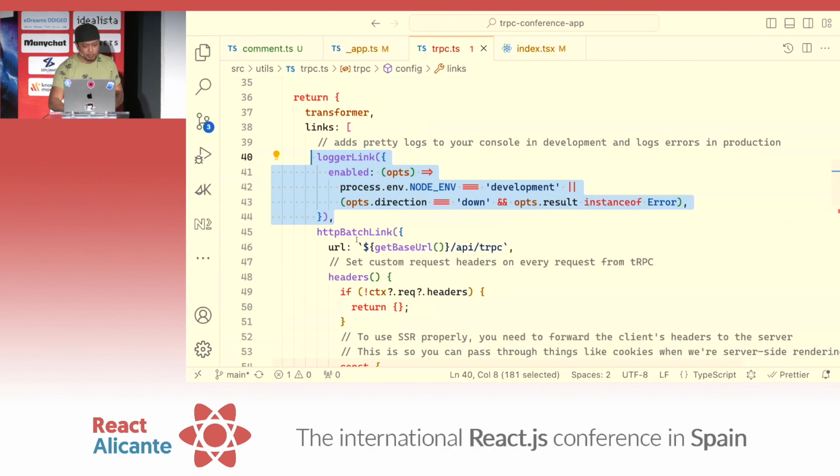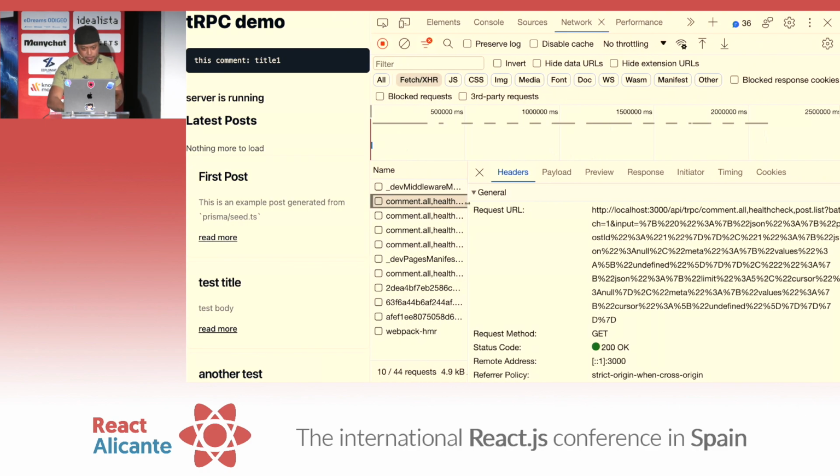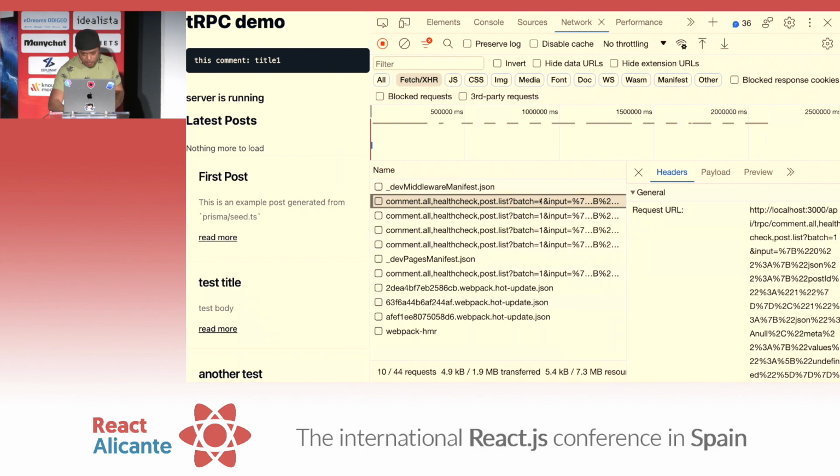So links, HTTP batch link, let's do a demo of that. It looks like this, already did some requests. There's supposed to be 3 HTTP requests in the front page or this home page, but we're batching it here, batch 1. There's this HTTP request for comment, for health check, and then for the post list. And they're all together in just one single request.